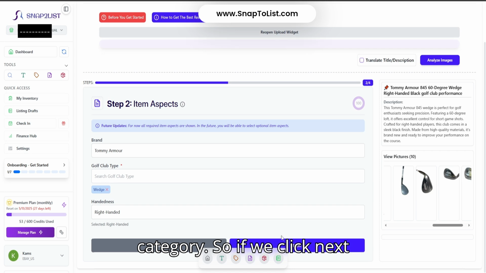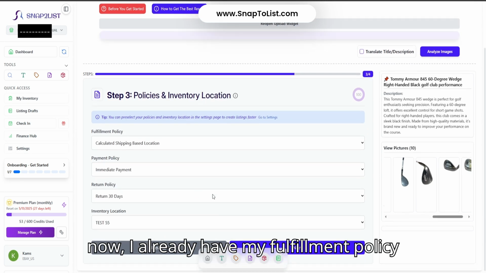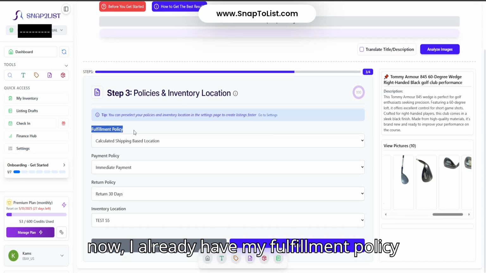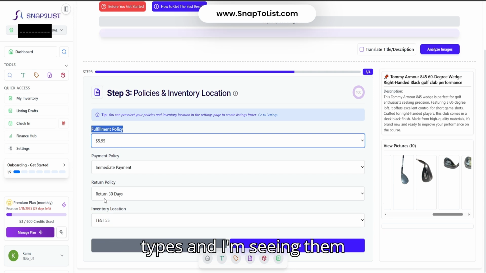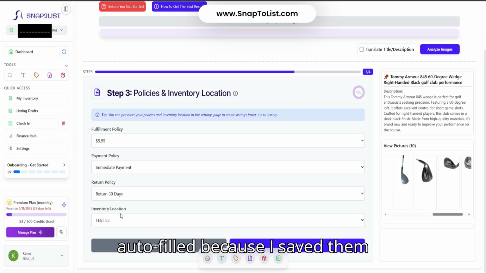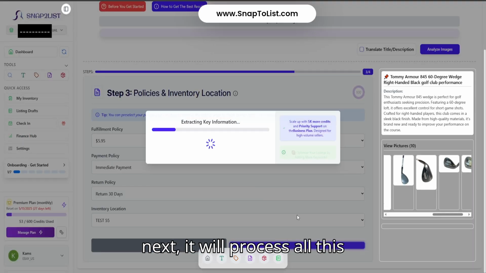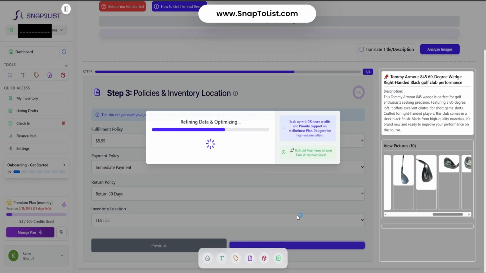So if we click next now, I already have my fulfillment policy set up, and I can also choose different types, and I'm seeing them auto-filled because I saved them previously in my settings page, so it's faster timing to list. And if I do click next, it will process all this information. And like I said, it is faster in production mode.